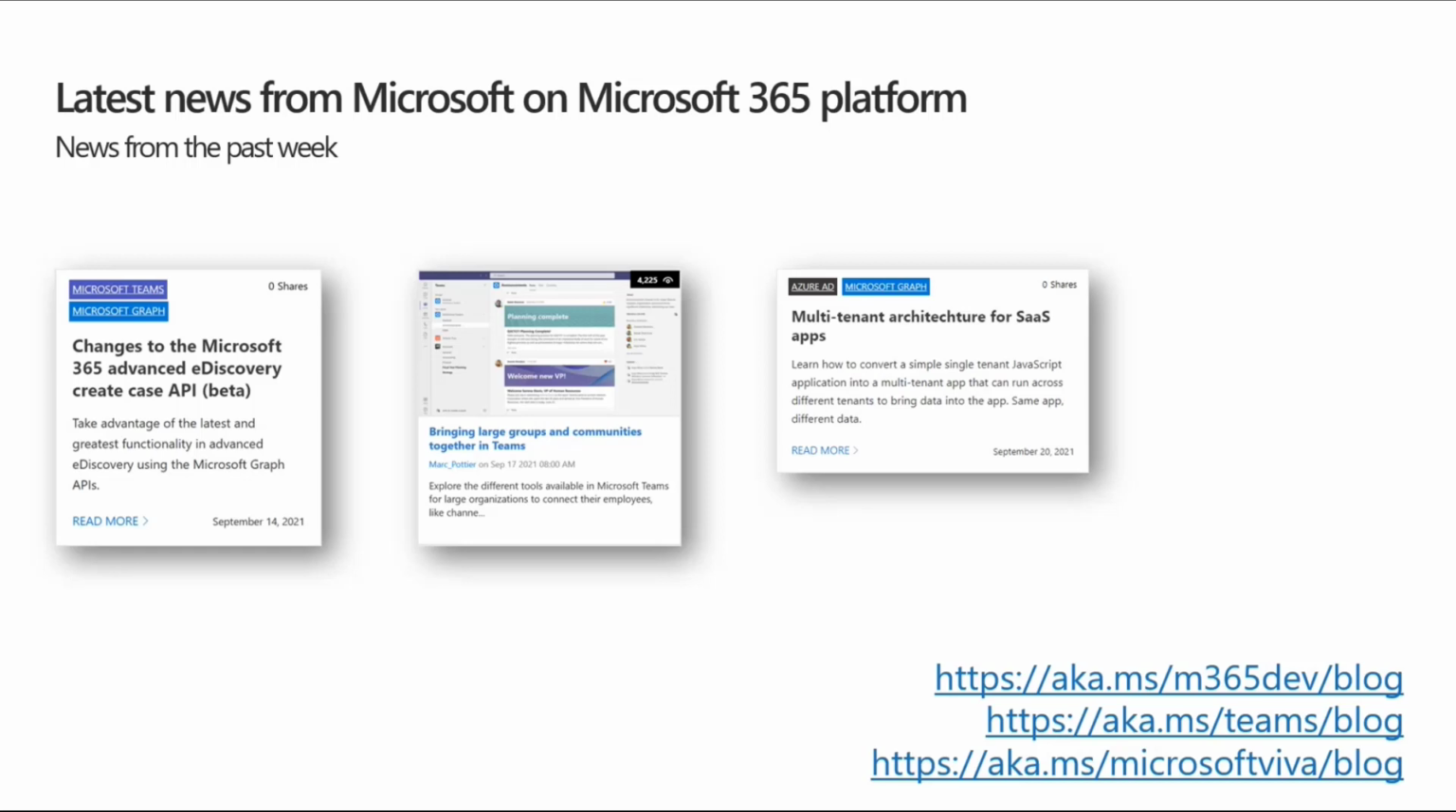We do also have another announcement on here in terms of bringing large groups and communities together in Teams. There are some different tools and mechanisms and other ways that you can see some samples for how to integrate this into your organization. So take a look at the news on there. Again, take a look, see what might be available for you. And then lastly, we have another announcement on here in terms of multi-tenant architecture for SaaS applications. We know that a lot of developers may be working with multiple tenants in terms of customers. And so we have some information in here that we'd like to share in terms of how you can actually work with that.